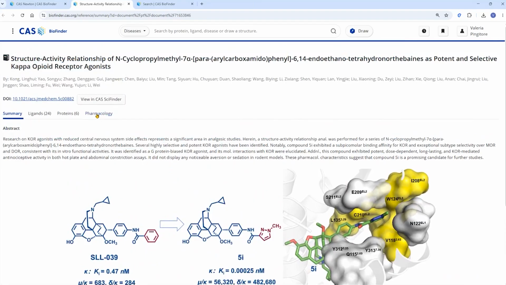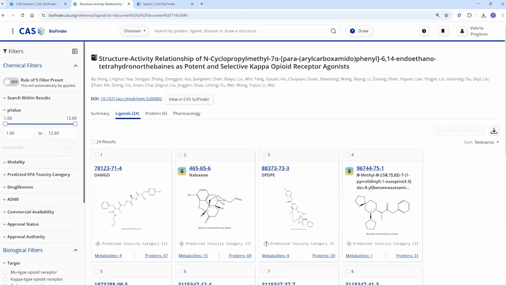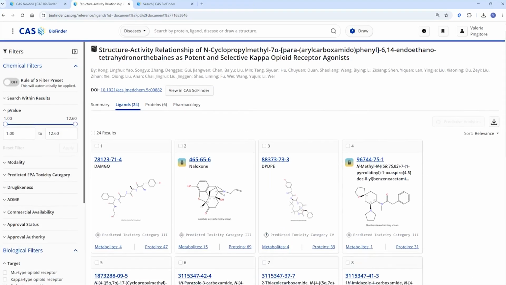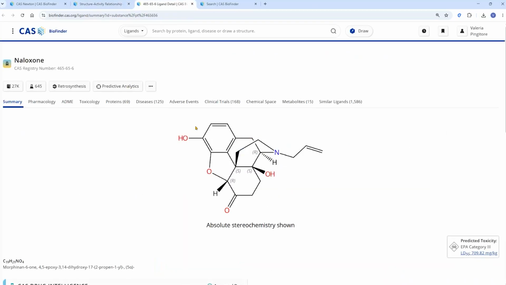I could explore the pharmacology and the proteins described by this document, and I can also have a look at the ligands described by the document. Here I have my DPDPE, and I also have other ligands. Every time that I see this icon, it is because a ligand has been described, has been approved as a drug. So I can click on the registry number and the system will redirect me to the ligand page.